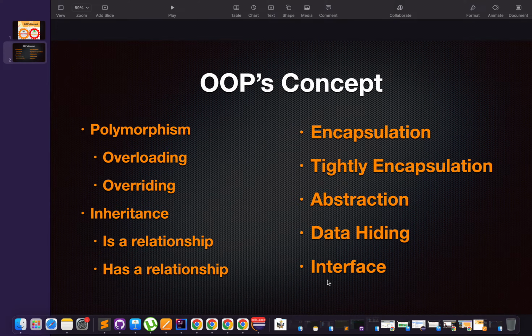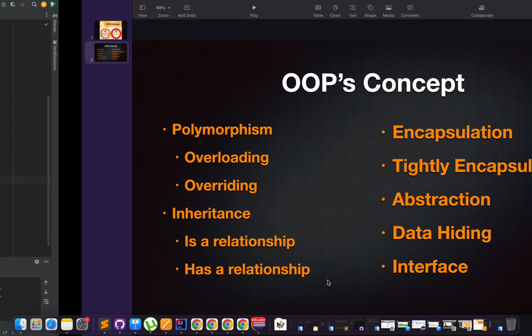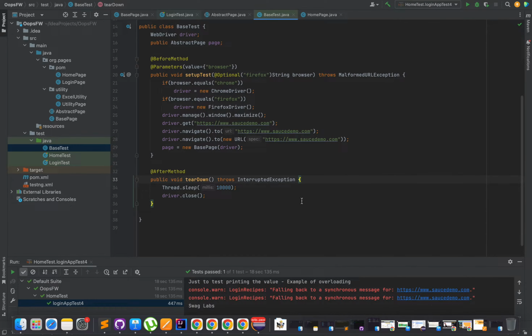Basically override means if the parent class method implementation is not able to fulfill the requirement of the child class, in that case the child class method will rewrite the functionality of the parent class. It means we are just overriding the functionality. So now let's see where I have implemented the override functionality in my framework. Then we will discuss where the Selenium source code has implemented the overriding concept.